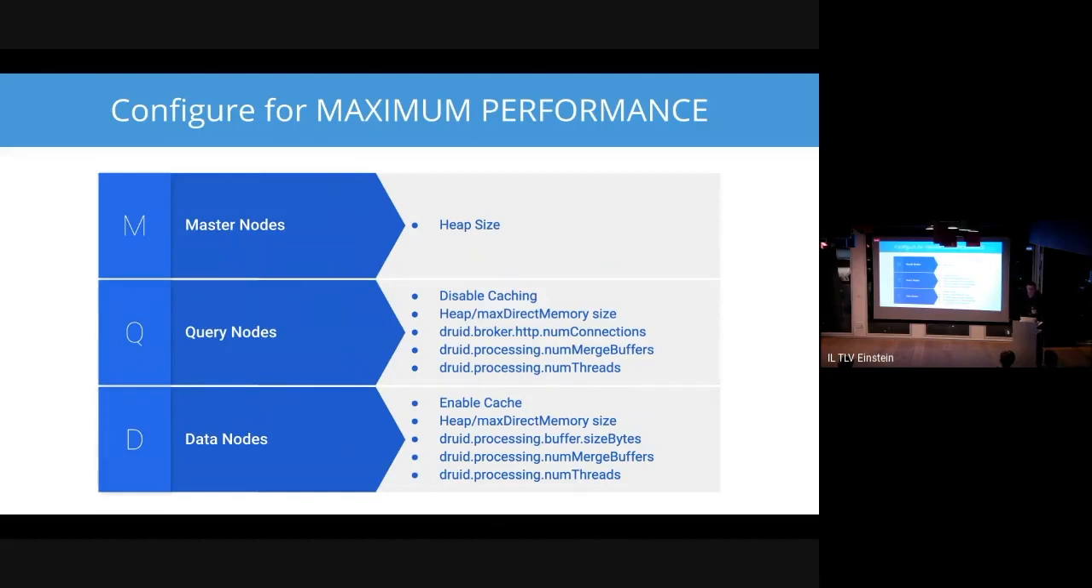It goes through all of the sizing exercises for this. Typically, we'll disable caching at the broker level and enable it on the historical level. If you have a really small cluster or limited use case, sometimes you can get better performance by switching that. But when we're going to production, we usually disable it at the broker.